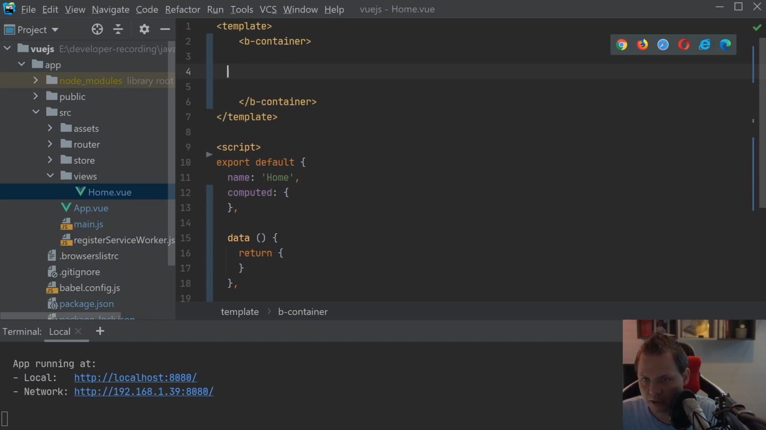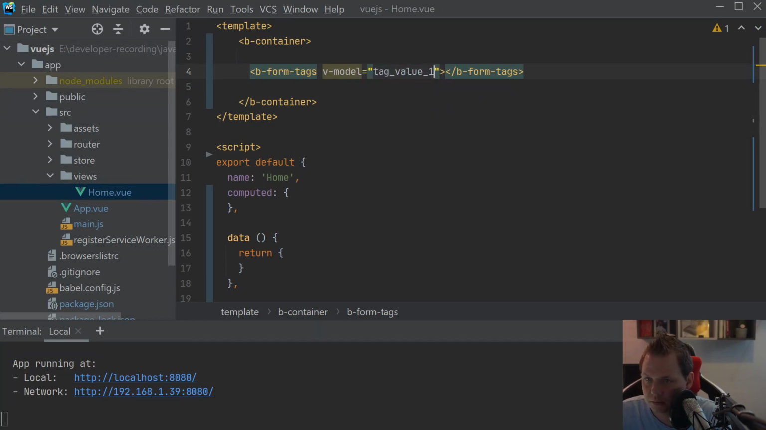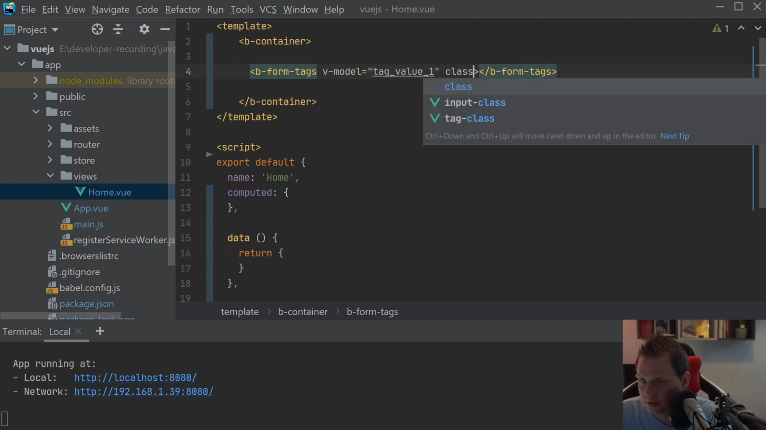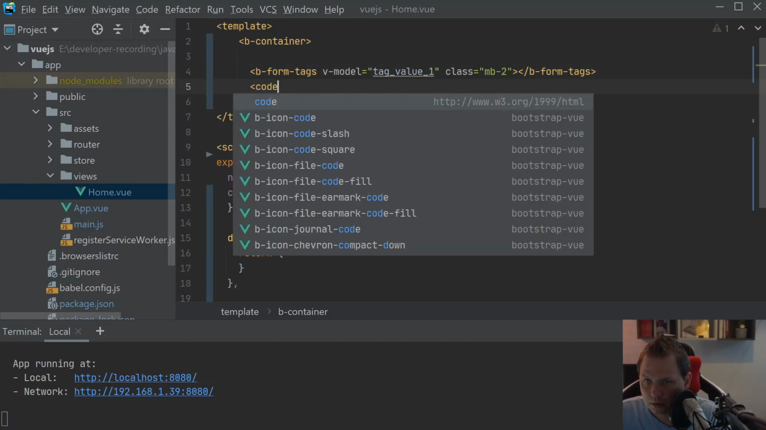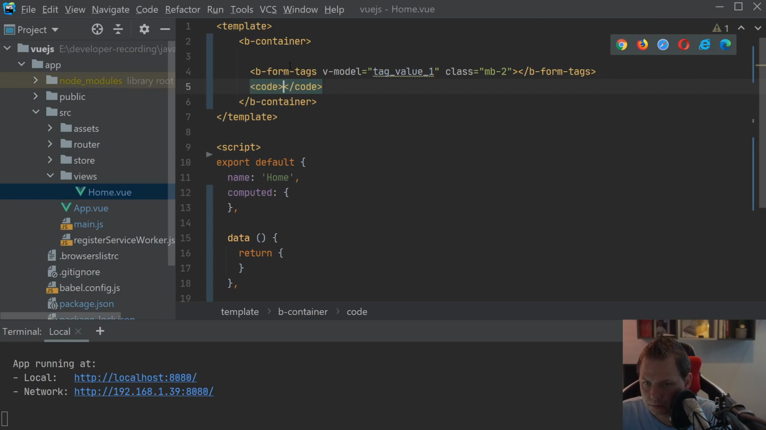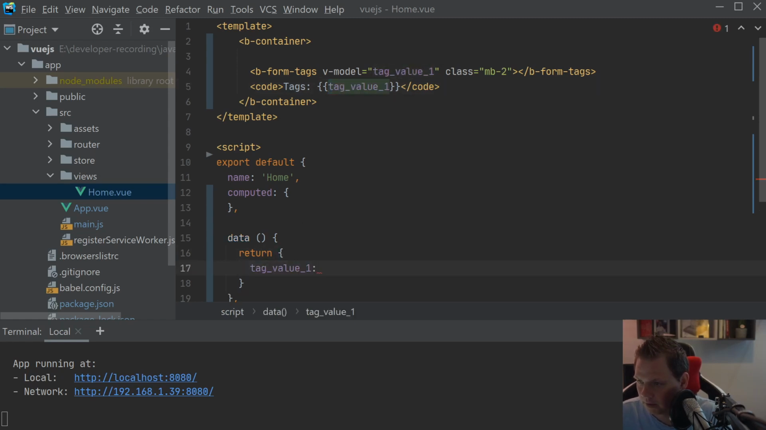I think the first thing we're gonna do now is create a very basic one. We can just say b-form-tags, and then v-model. And what we're going to do now is just take value 1, and then we're good to go. I will just say class mb-2, so we have a little spacing down below. Then we want to say tags down here and tag value 1. Then we're going for the data here, and we will set it to null.